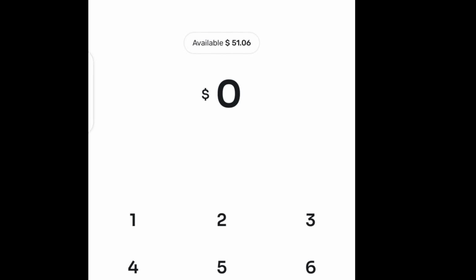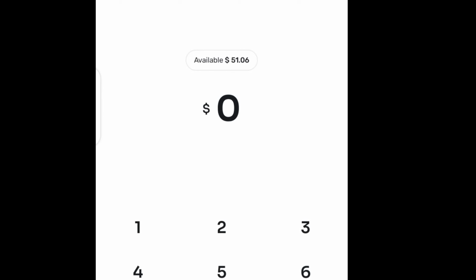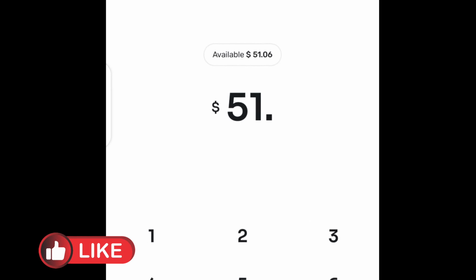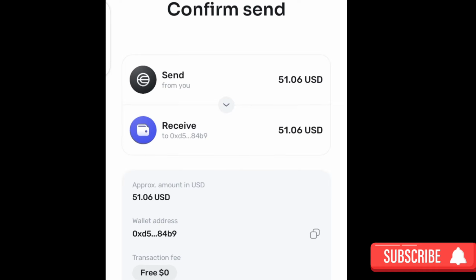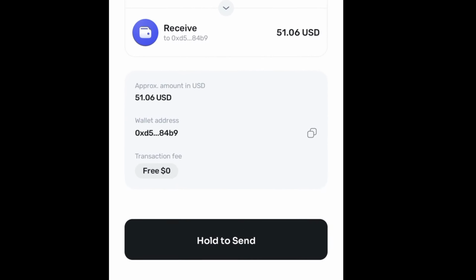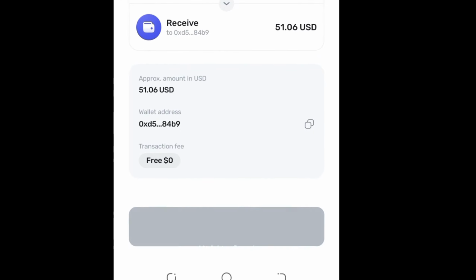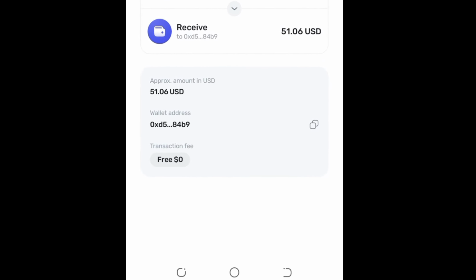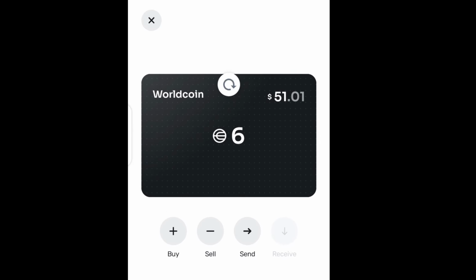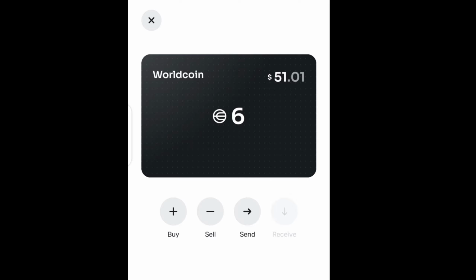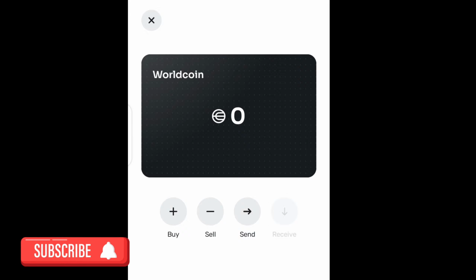I'll advise you type in all the money that is being shown. You type it all, and next. Hold to send. Just hold this part for a very long time. It's processing. Then back to wallet and refresh. Voila! They are deposited on your Binance account.